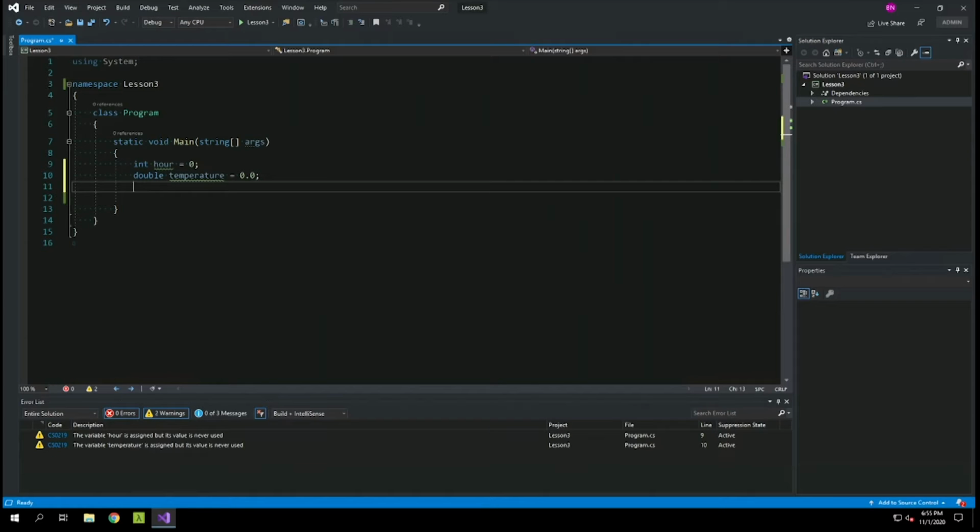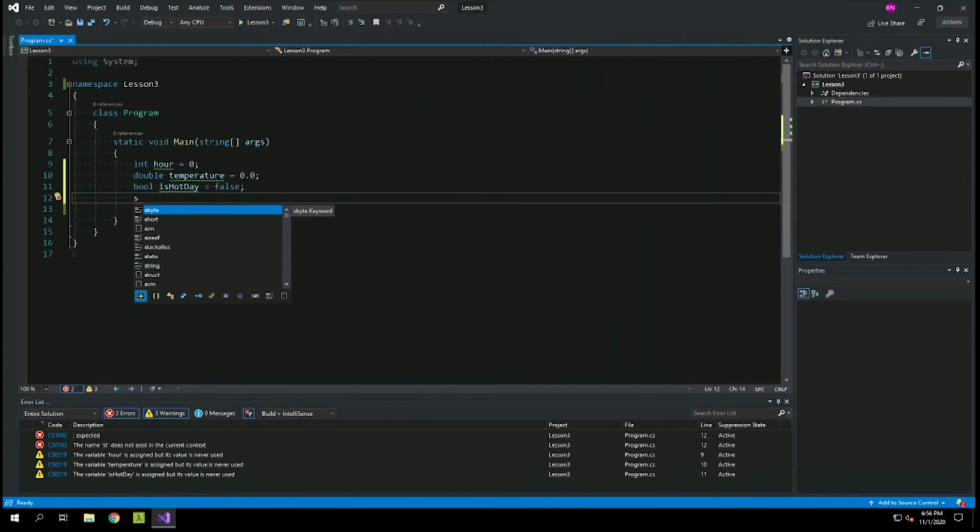The third type we want to go over is a Boolean. So that is bool isHotDay. And so that's the minimal definition there. Or we can set it to true, or we can set it to false. So that's a Boolean. And then the next type we were going over was strings.